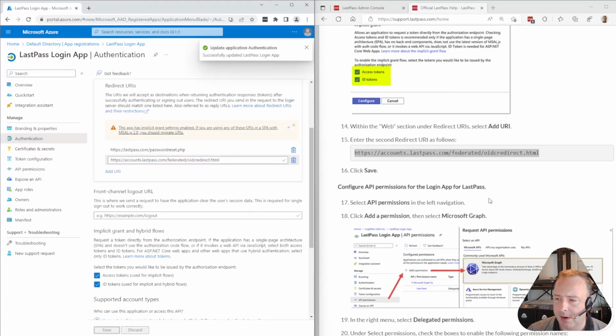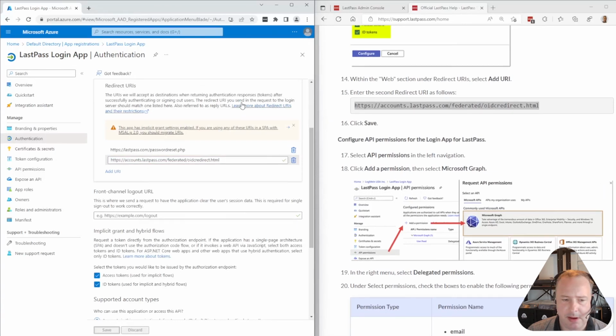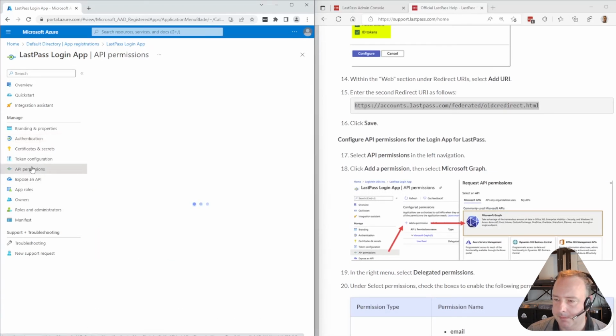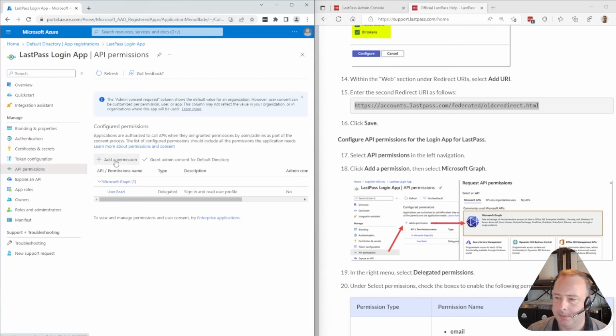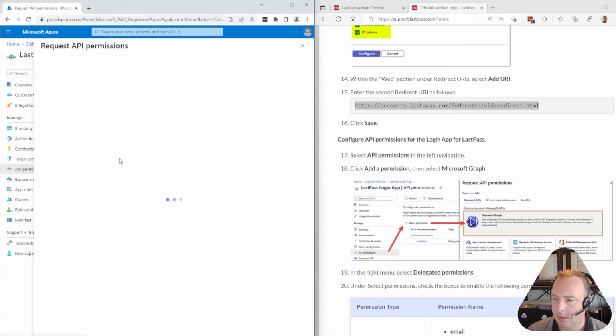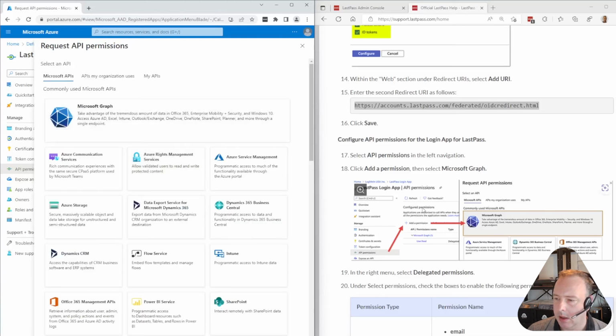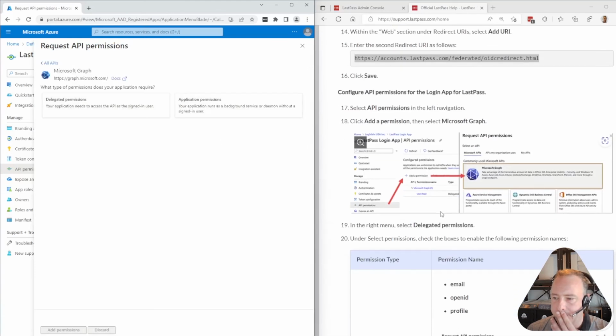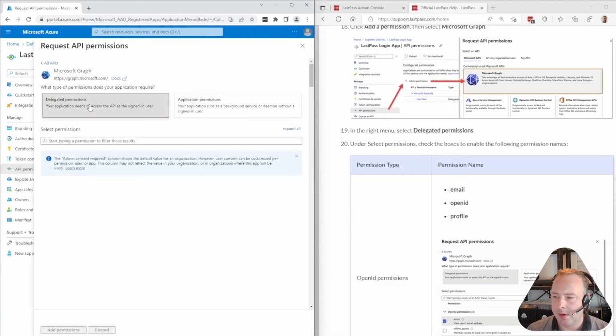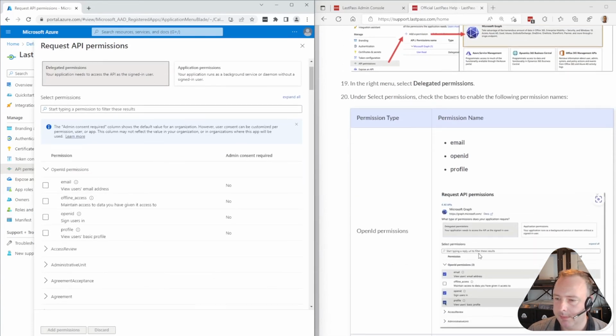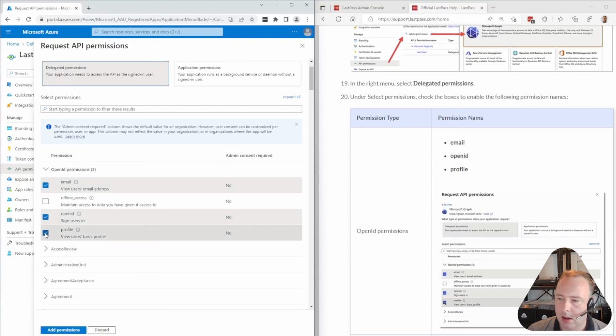Configure API permissions for the login app for LastPass. Select API permissions on the left-hand side. Click Add a permission. Select Microsoft Graph, Delegated permissions. Under Select permissions, check the boxes to enable the following permission names. OpenID permissions, check the boxes: email, openid, profile.